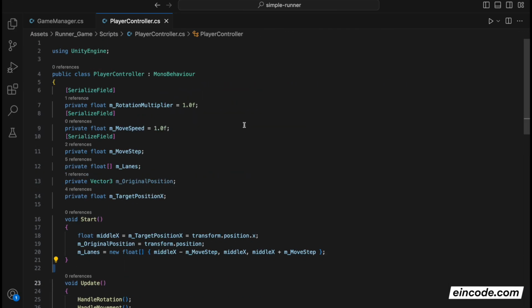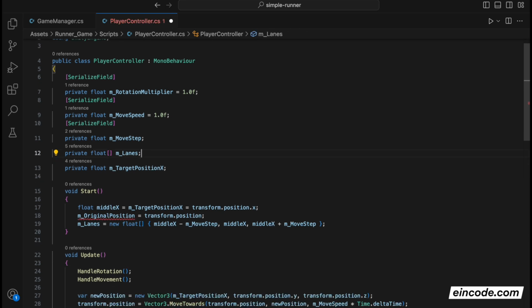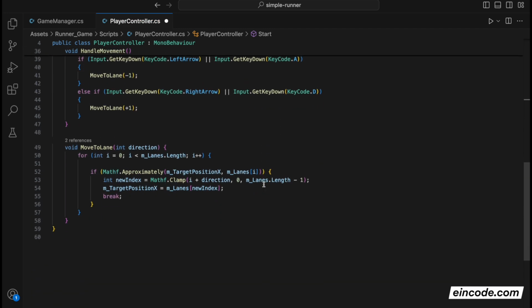Now let's get back to our code. Here, this original position, in the end, I'm not using. I thought I'll be using it, but I don't need original position just yet, maybe. So I will just remove this original position, and we have this very short code.